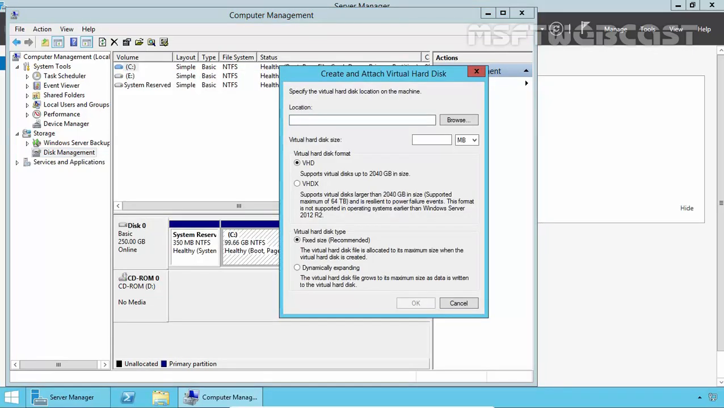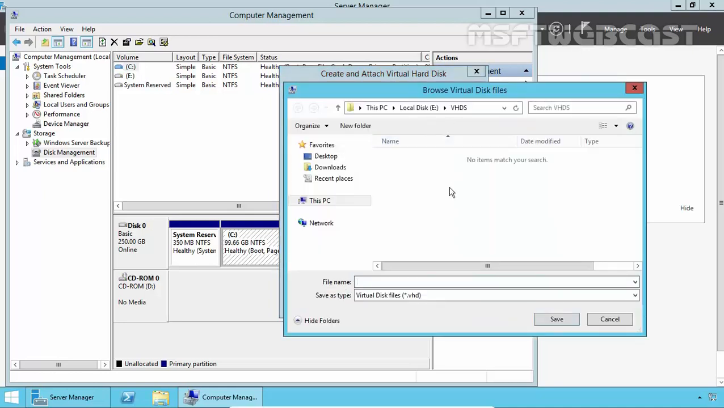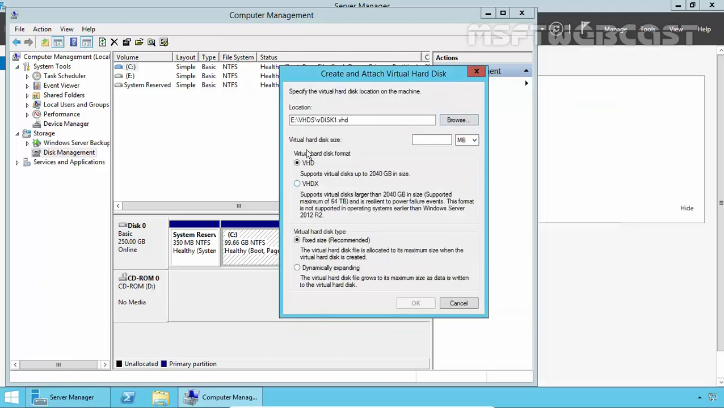Now on the console, you can specify the location where you want to store your VHD file. Click on Browse, and for the purpose of this demonstration, I will store it on my E drive in a folder named VHD. Now specify the name of our virtual hard disk. It will be VDisk 1. Click on Save. Now here you can specify the size. For the purpose of this demonstration, let's specify the size 10 GB. So we'll create VDisk 1 of 10 GB in size.